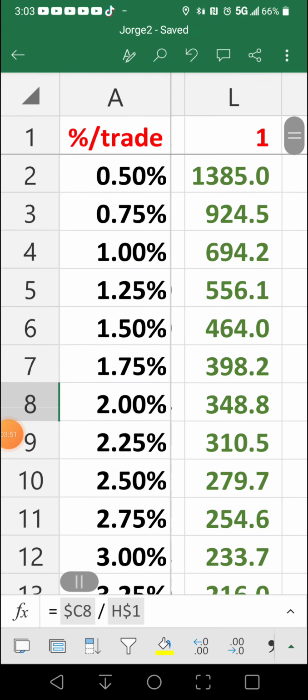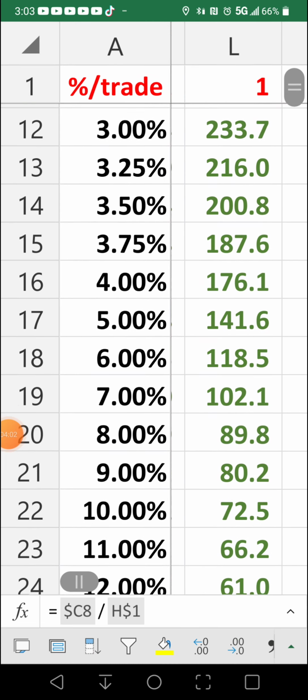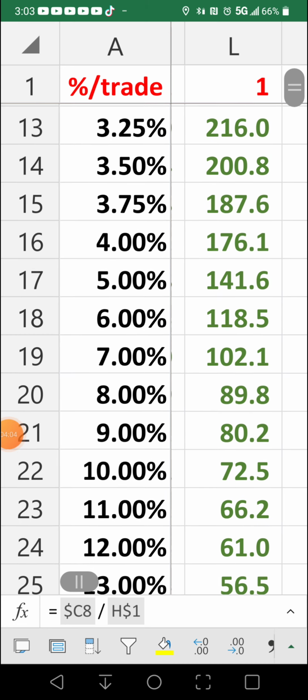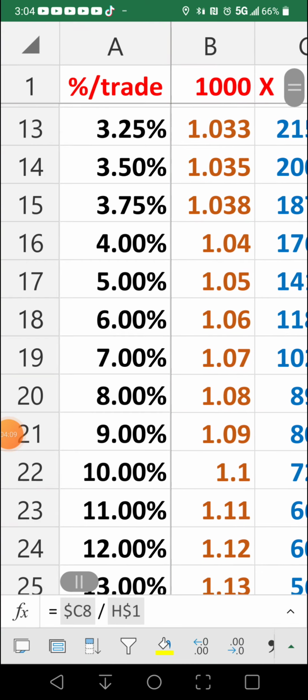Well, I'm not gonna go really fast. I'm gonna go slow so you can see. So this table goes up to 3%. So I'm gonna go a page down. So if you wanna see what the numbers are, you're gonna have to stop the video and look. I'm gonna go back all the way to the beginning.